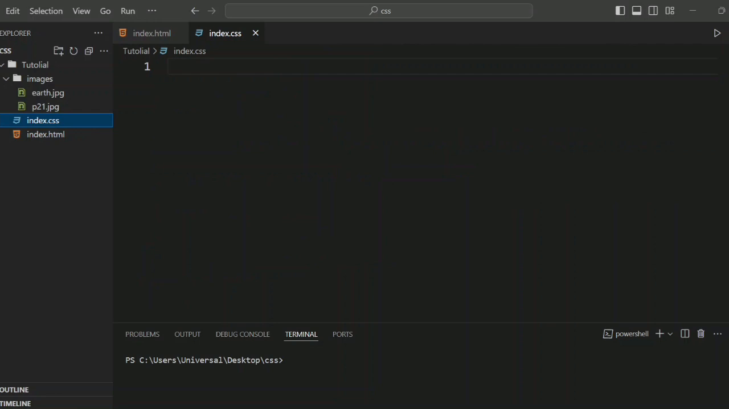But before we continue, we are going to define CSS and get an introduction to CSS. CSS in full is cascading style sheet.